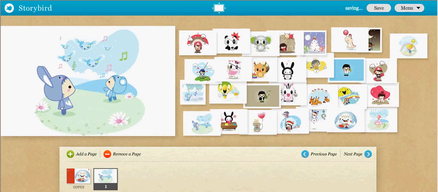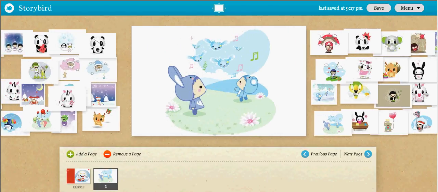I like to save throughout the story as I'm working, and I can keep on working, because we know the internet could go down and then all your work could be lost. So after each new page that I type in and create, I just click save.